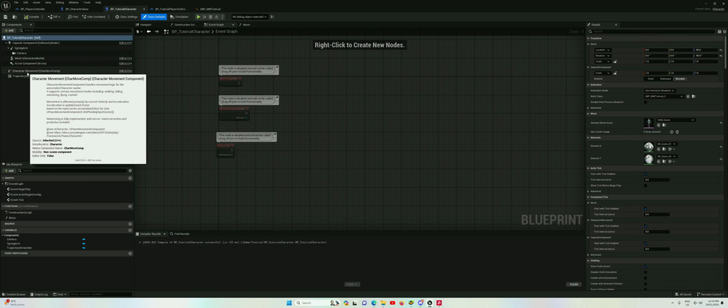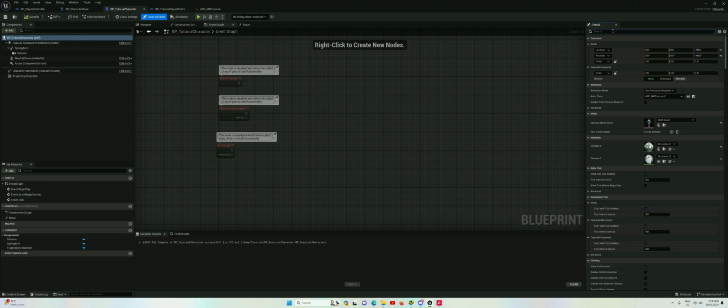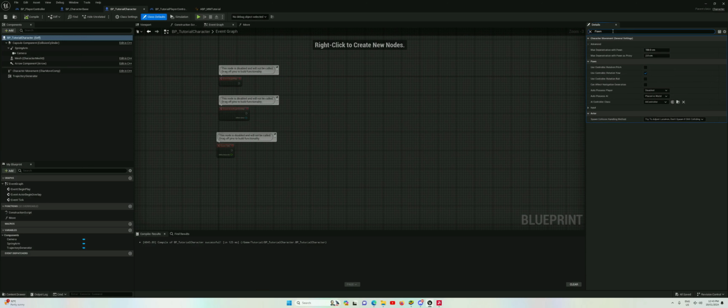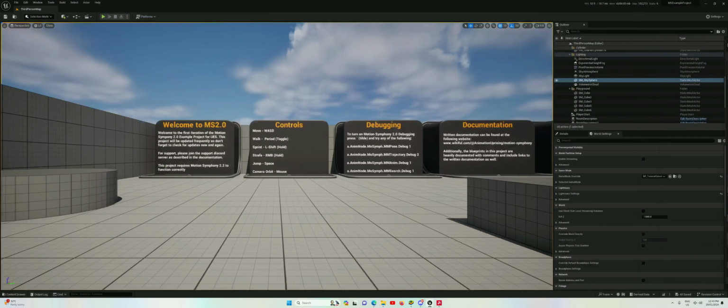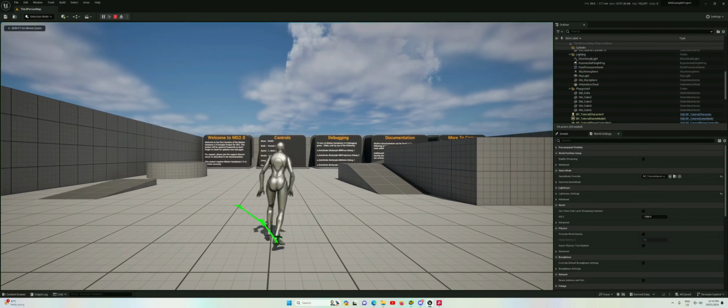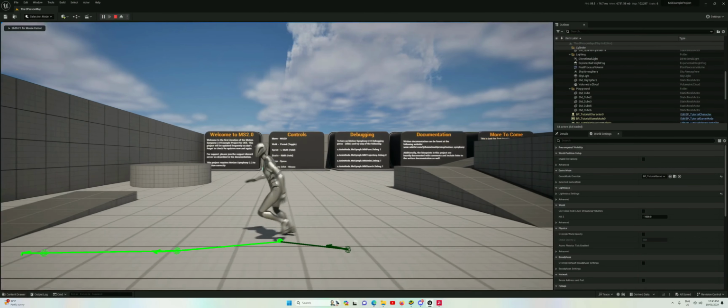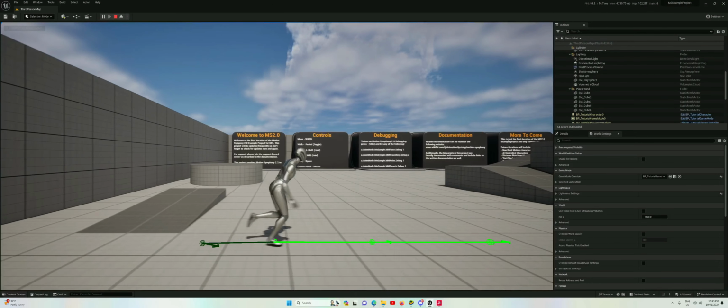So if we go to our pawn here and search pawn control rotation, it comes up here. Use controller rotation yaw. Uncheck that. We're using the root motion. We don't want to use the player controller. The other thing we want to uncheck is orient rotation to movement. No, we're going to rotate it ourselves. Hit compile, save, and then we should be able to turn, and our character turns and goes where we want.